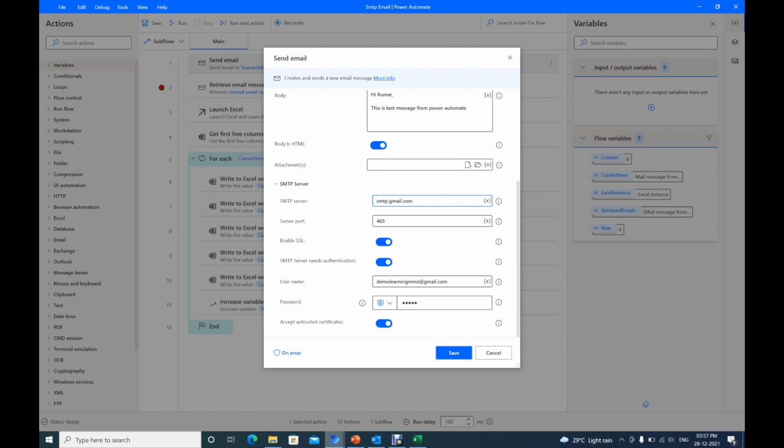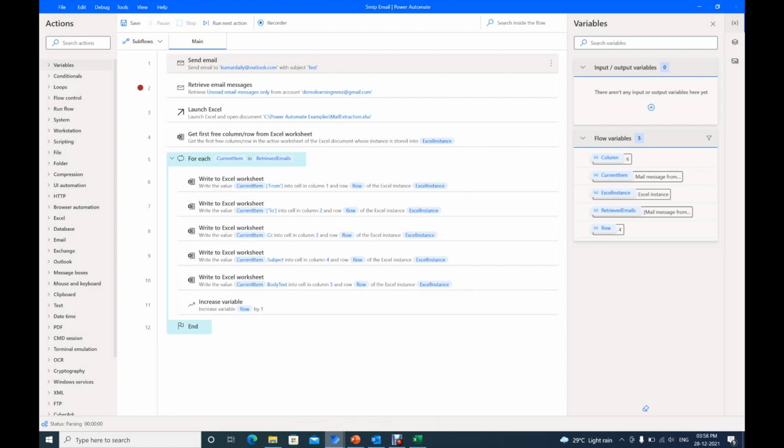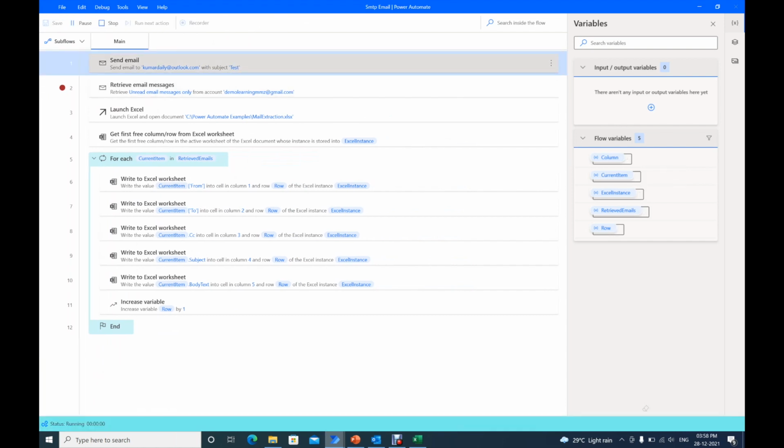Okay, why does this kind of error come? Then we need to allow less secure apps in the Gmail account. If we want to enable less secure apps, then we need to go to account settings and the security tab, and enable less secure apps. Okay, if we have given that and we just run this flow, it will send the test email.